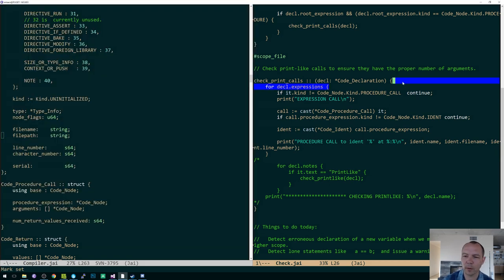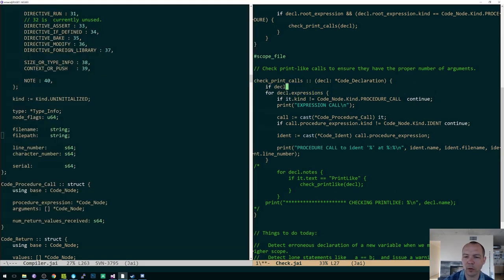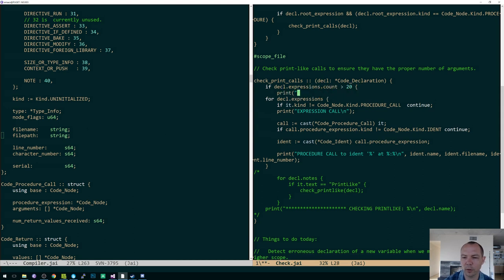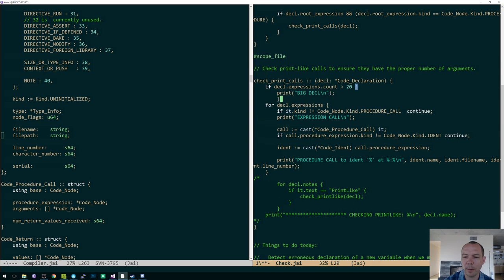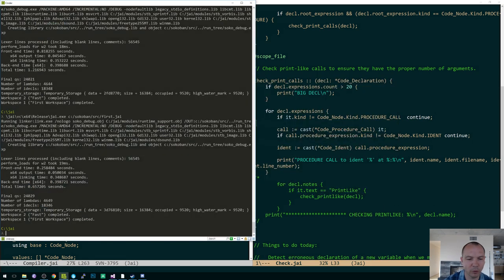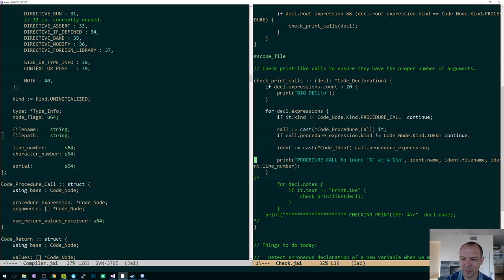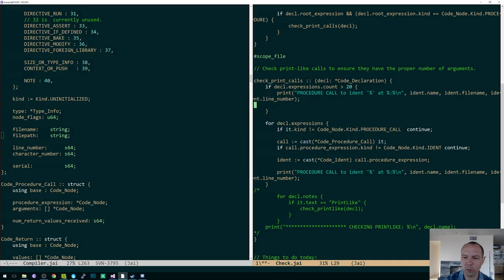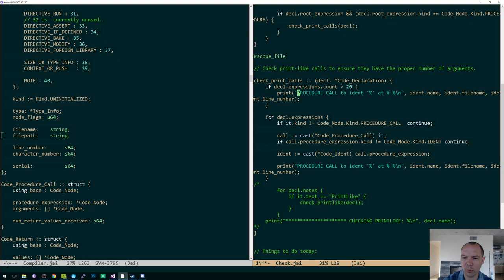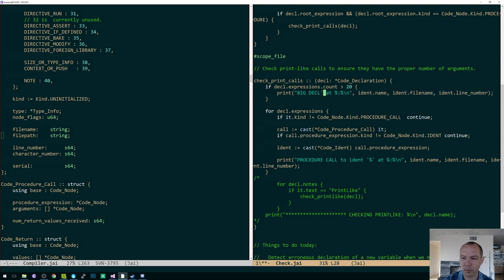Okay, if decl expressions that count is greater than 20, print big decl. I bet this never fires, maybe, or very rarely. No? Well. So what I'm trying to do is figure out if I'm getting procedures and I'm failing to recognize them, or what. So let's just see. Let's print out one of these.